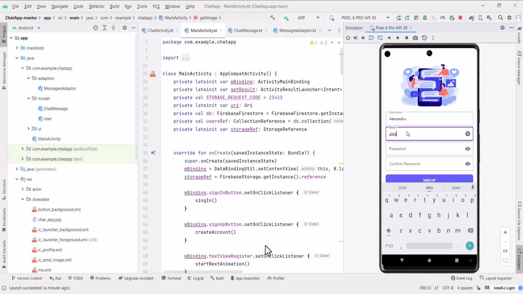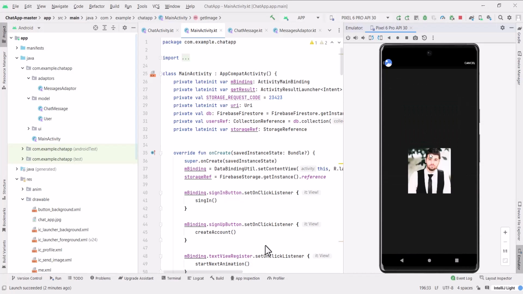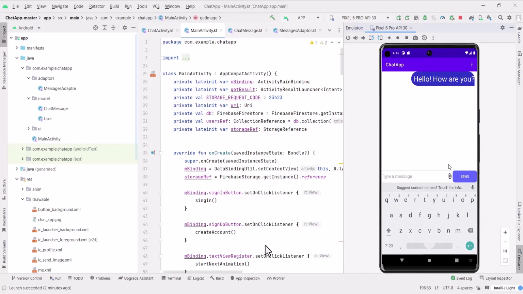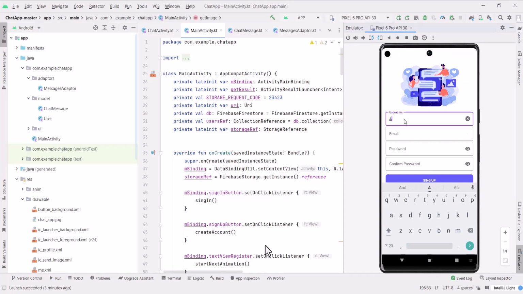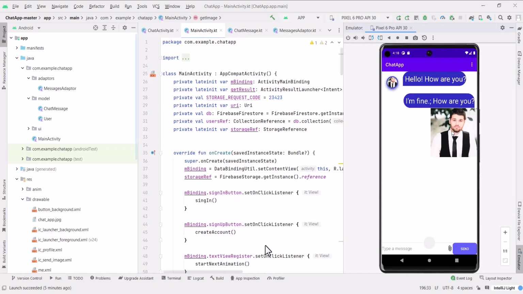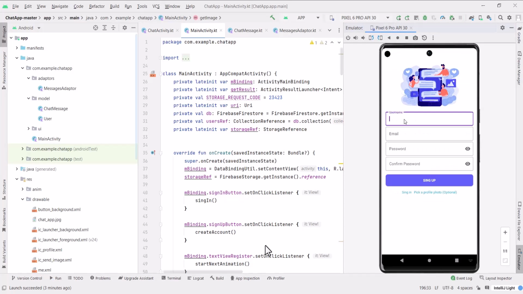This is a beautiful app. We're going to build it from zero. We're going to have authentication. It's going to have an option to choose an image for the profile image. You could select that image from the phone. You could log in. You could send messages. You can create another account and send another message, and the previous message is going to be displayed. So this is the chat app that we're going to build.